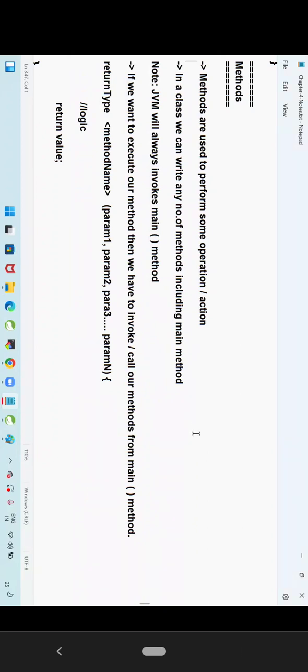Good. In the last session, we started our discussion related to methods. What is the purpose of methods? Methods are used to perform some operation. So we have the main method. Main method is the entry point for JVM execution. Along with the main method, we can write our own methods also in the class to perform operations. Developing a project is nothing but developing the classes with the methods. In one class, you can write any number of methods.